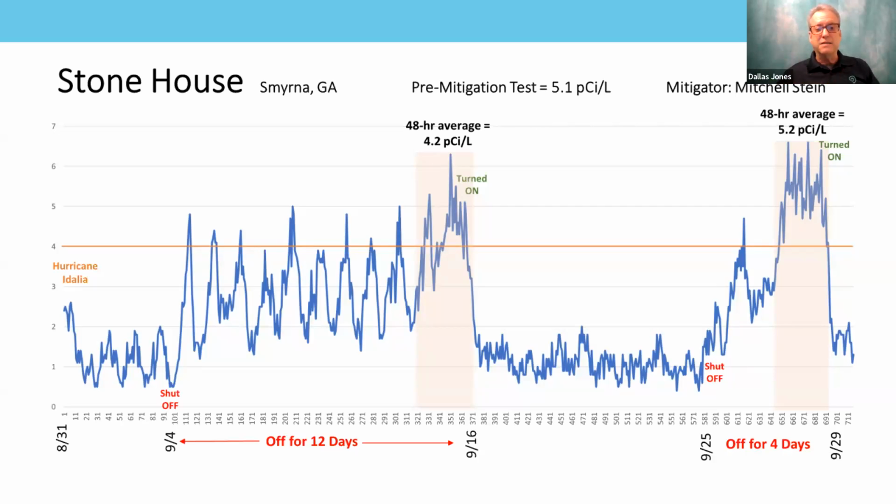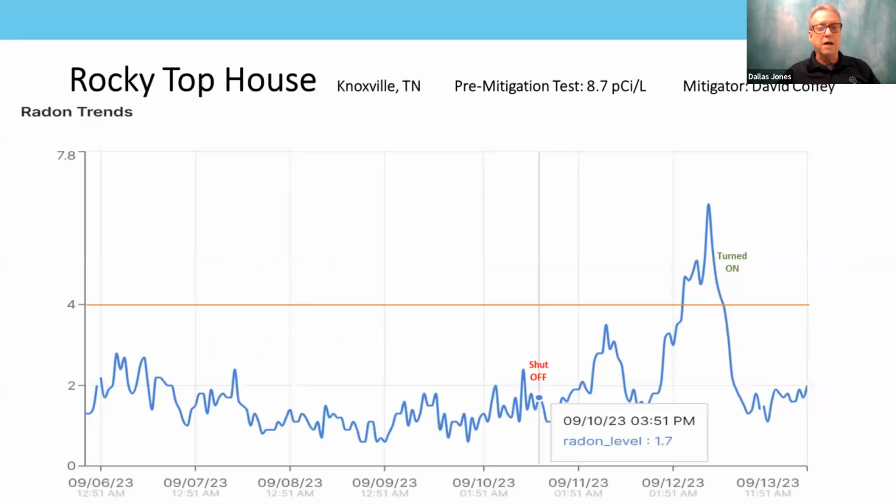So this is the kind of data that you'd be able to see if you're actually monitoring a house. This is a house in Tennessee, in the Knoxville area, and this particular house tested almost 9 picocuries per liter originally. You can see the data there from the 6th to the 13th. It's for the most part less than 2 picocuries per liter. The system was shut off here on the 10th, and it was 1.7 at the time.